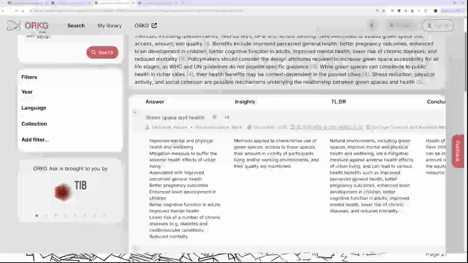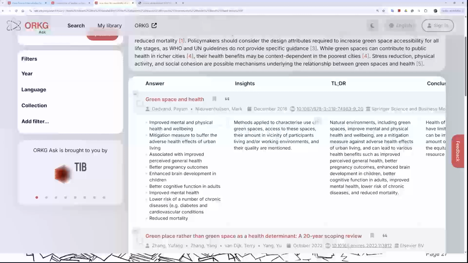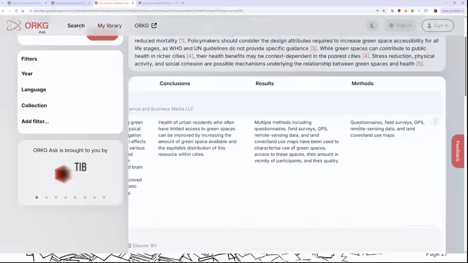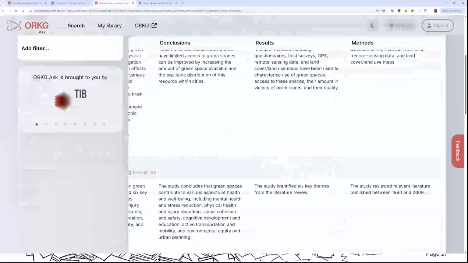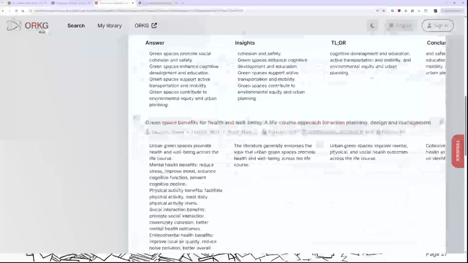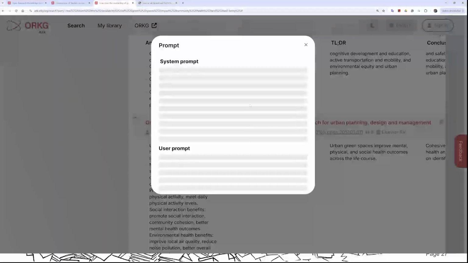So in addition, we try to extract also the answer from the individual papers and also insights, summary, conclusions, results, the methods which are used here. And sometimes, if you're not happy with something which was extracted, you can actually also regenerate the content. For reproducibility, we have this reproducibility menu, which allows you to look at the prompt, for example, and the parameters, and you can see exactly how the information was retrieved.